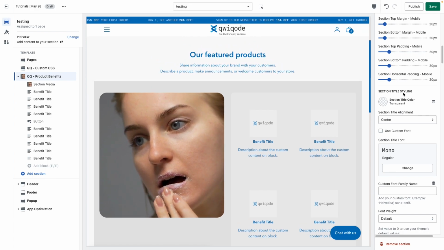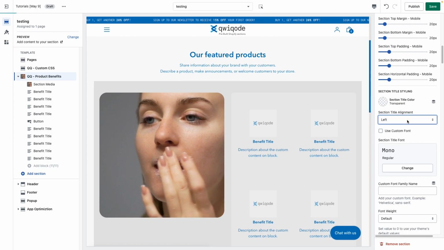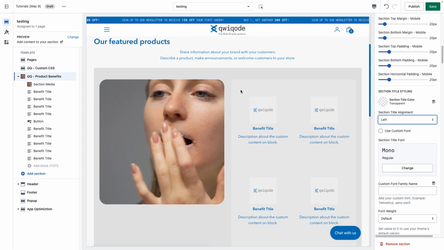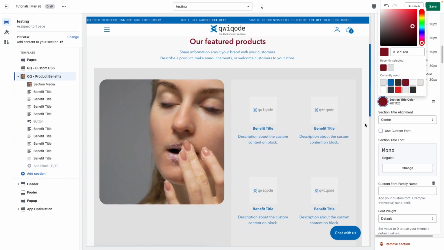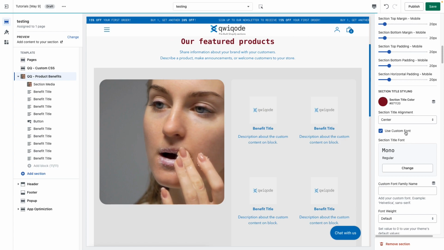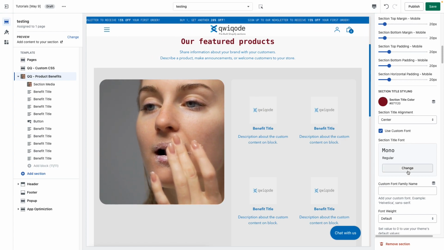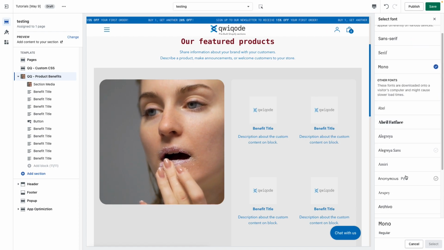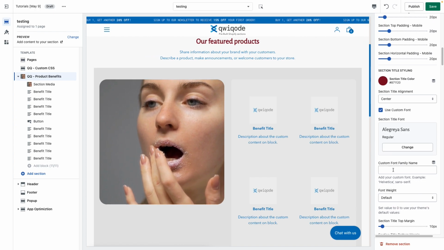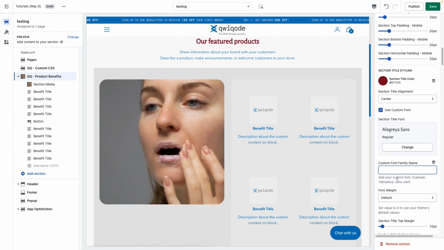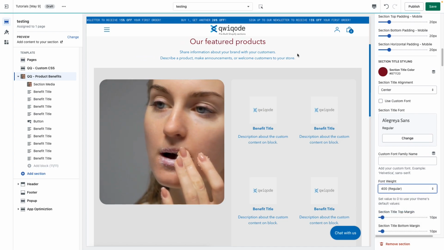Section styling, so we have section title styling. So we can set the title alignment, left, right, or center, set the color of it, use a custom font. We went through that before with the button, so it's the same idea, where you could change the font here to something else, like that. CSS manually installed font, just like that. Font weight, can make that thinner, let's say, if we want.